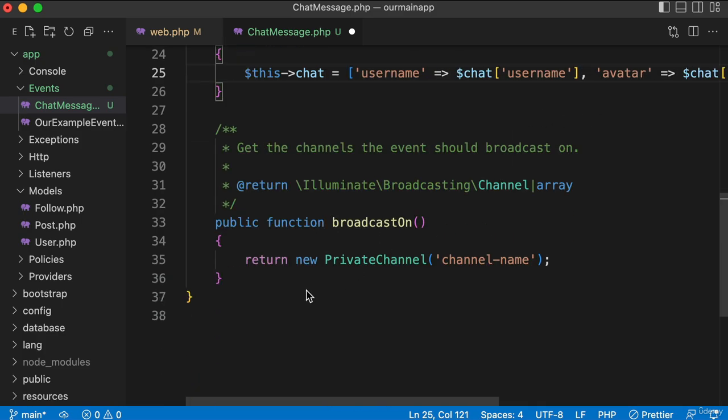Okay, and then down at the very bottom of this file, we see this function called broadcastOn. So this is where we get to choose a channel name. I'll show you where channels come into play in just a moment, but for channel name here in these quotes, let's make up a name. Let's call it chat channel, just like this. I'm just making this up. Let's go ahead and save that.